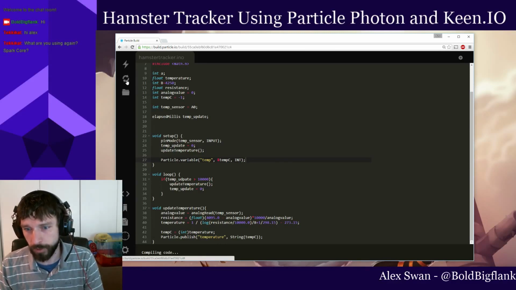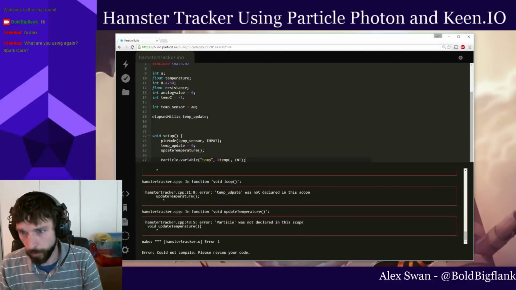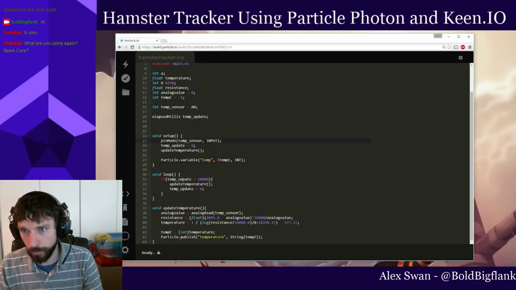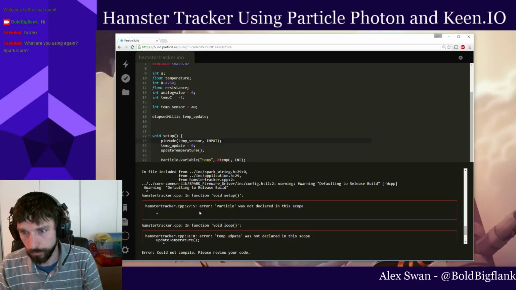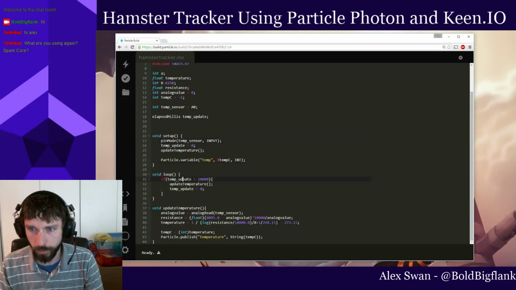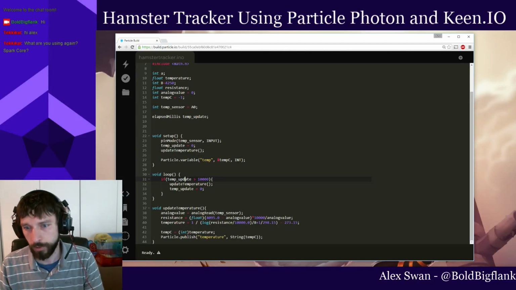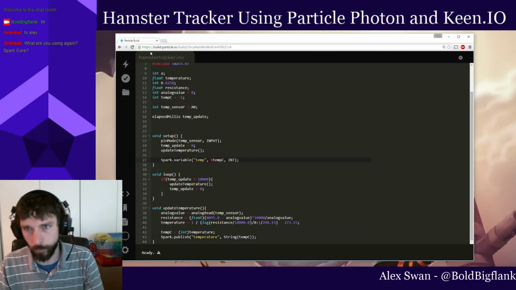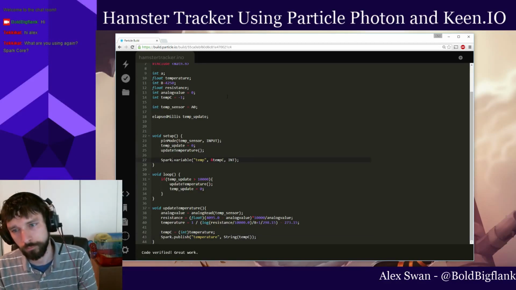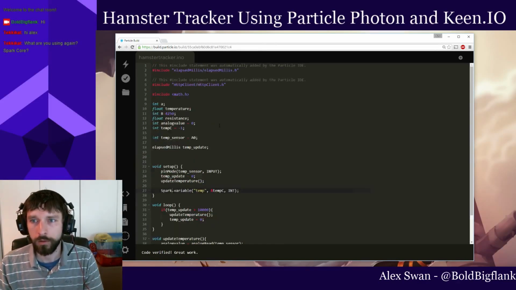We can verify it, because that's the fun way to find the problems that I set up. Okay. I need to spell temp update right. Let's see it again. Update on line 31. Update. Okay. So I thought that they would have this updated, but we'll just call it Spark. It's supposed to be Particle, but we're doing Spark. There. So that's how that is.